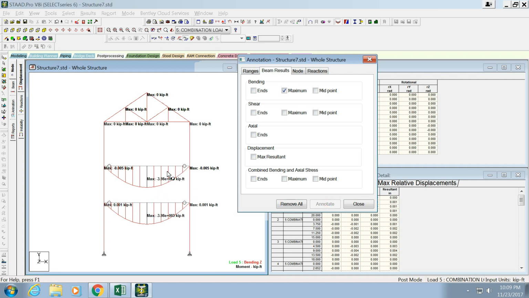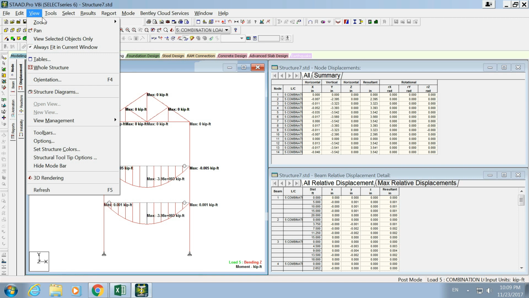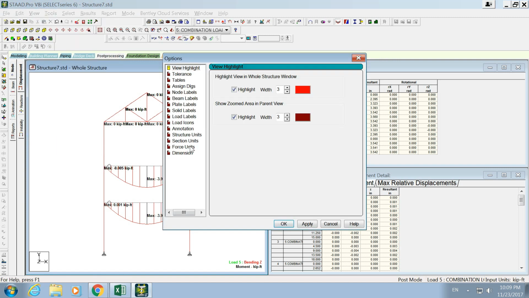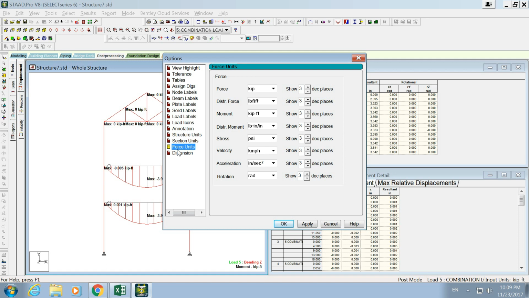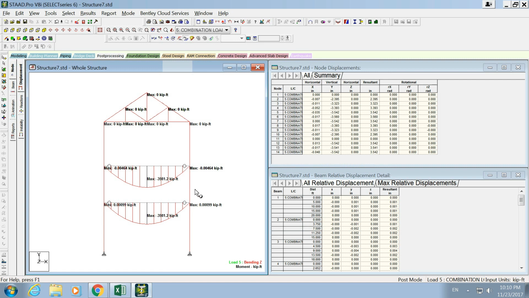Now you see scientific values over here, 3.98 e to the power of 3. To remove that, if you want to change the scientific numbers, you just go to view options, then go to force or section units. You have the force units. The moments here can show only 3 decimals. That's why it's 3.98. So I'm going to increase the decimals for the force. Apply and OK. You will see it will appear normally.